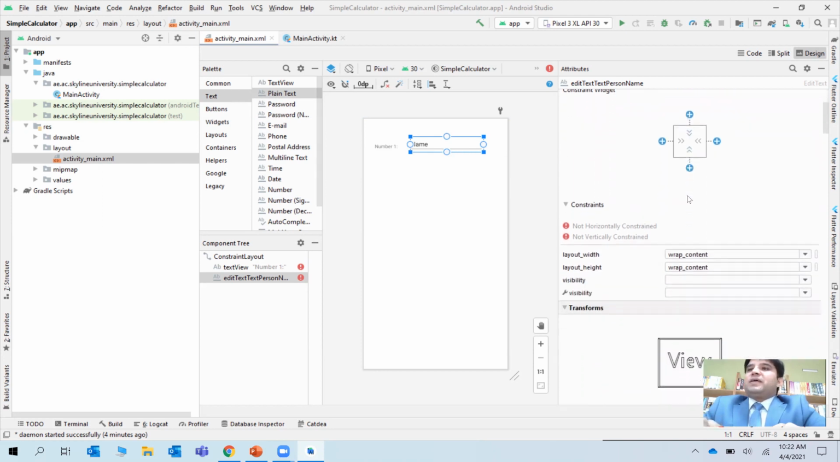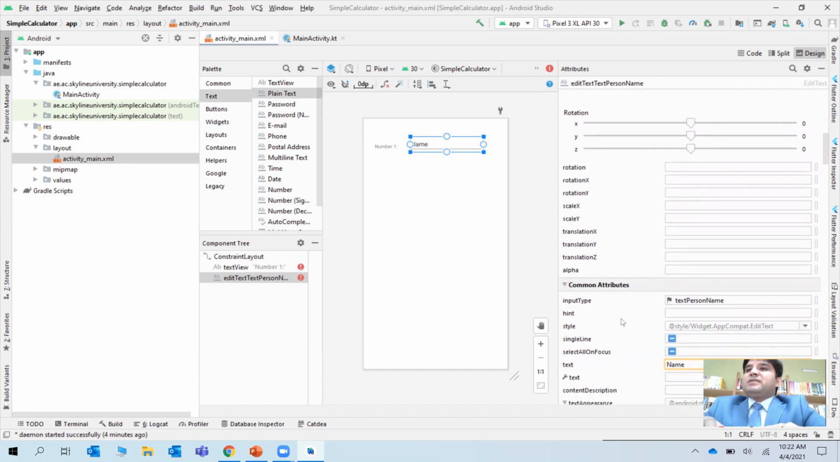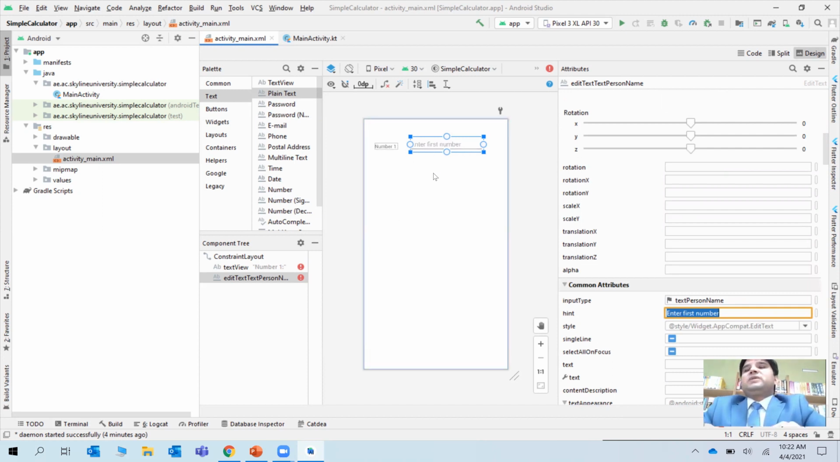So scroll down and look for hint in the attributes window. So here is the hint attribute window, and here we are going to type "enter first number", press enter. So that's the hint which will appear on the screen, and it will give a hint to the user to write something, to write some numbers over here.